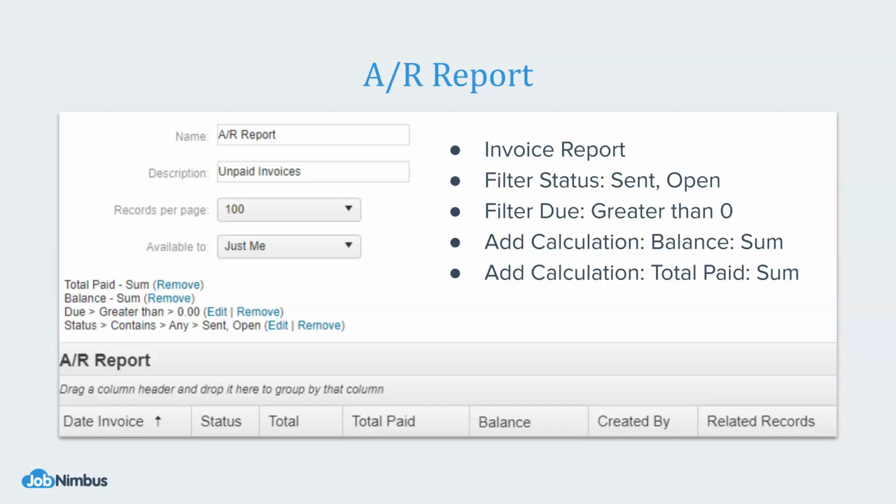So I would use an invoice report for this. And I would filter the status first. So like your different customers, your invoices also have statuses that are set by us. Those can be things like draft, void, canceled, closed.